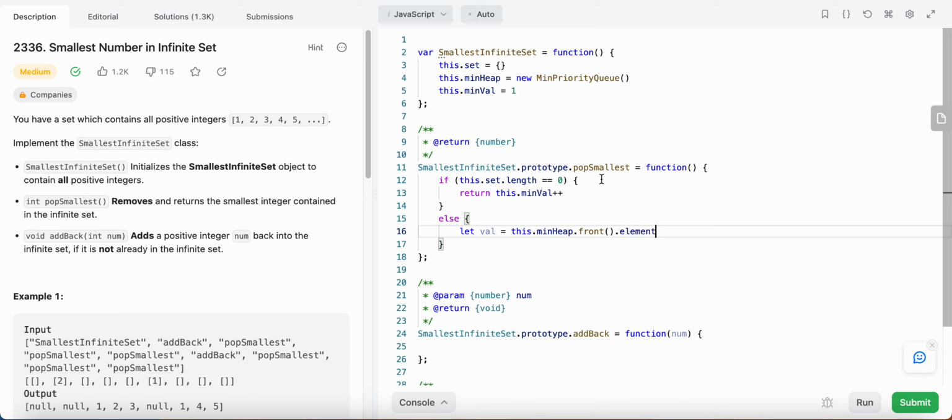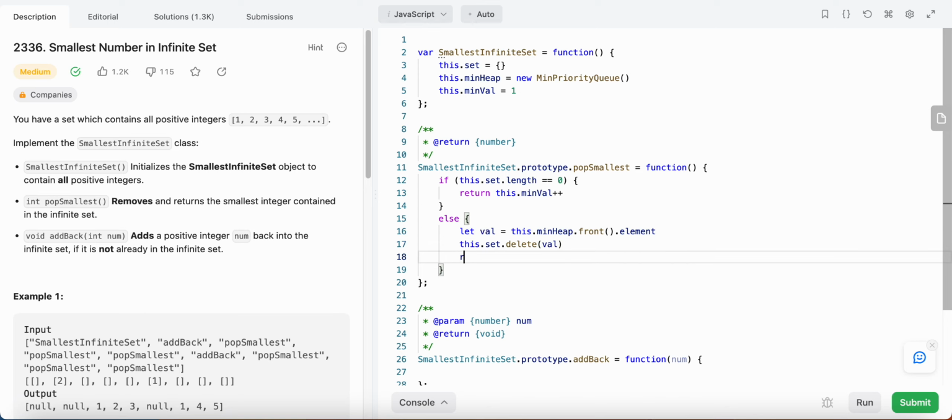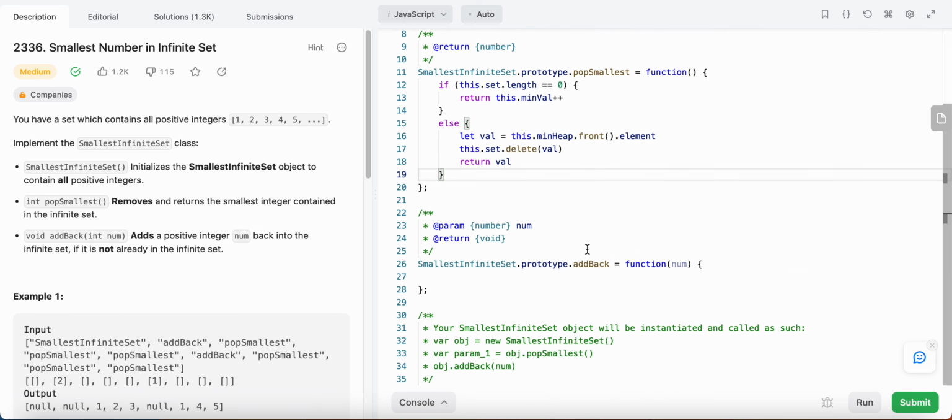So this function front.element will return the element at the top of the min heap, and that is the value that we also need to remove from our set, right? So this.set.delete the value from the set as well, and then return that value. All right, so that is all about our popSmallest function. Now let's create our addBack function.